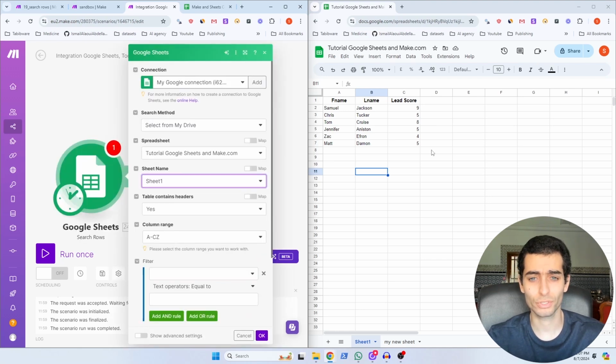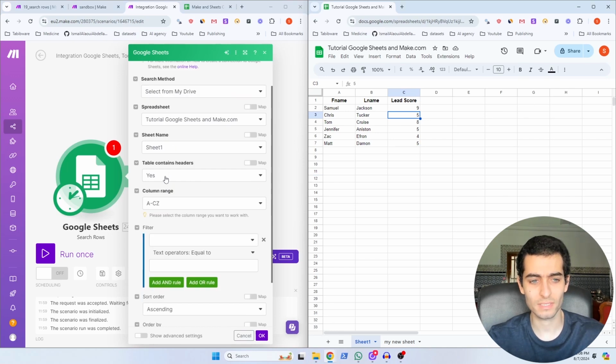Here we want to return all the rows where the lead score is equal to 5. So here you should indicate that the table contains headers. The column range doesn't matter that much, as long as the range is within the range of your table. And then let's focus on the filter.